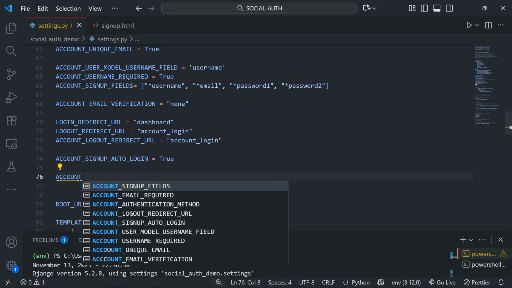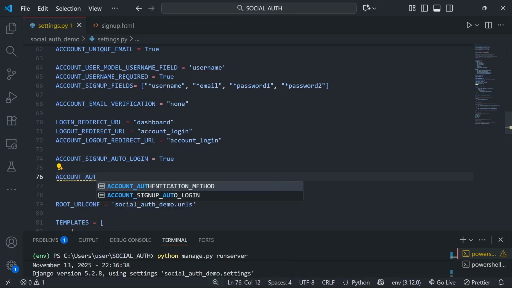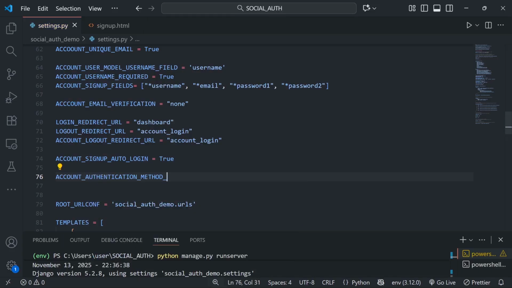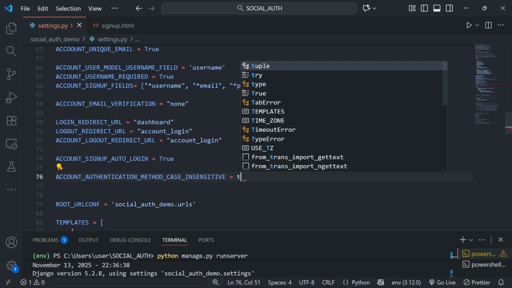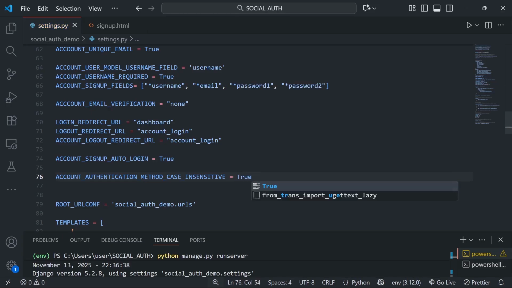ACCOUNT_AUTHENTICATION_METHOD_CASE_SENSITIVE. When you are authenticating yourself, when you are creating an account or when you are logging in, do you want it to be case sensitive? It should be case insensitive, so we want to set it to True. We don't want it to be case sensitive. So I'll set this to True like this. If you log in with the same details, even if your caps lock is on or off, it should still log you in.